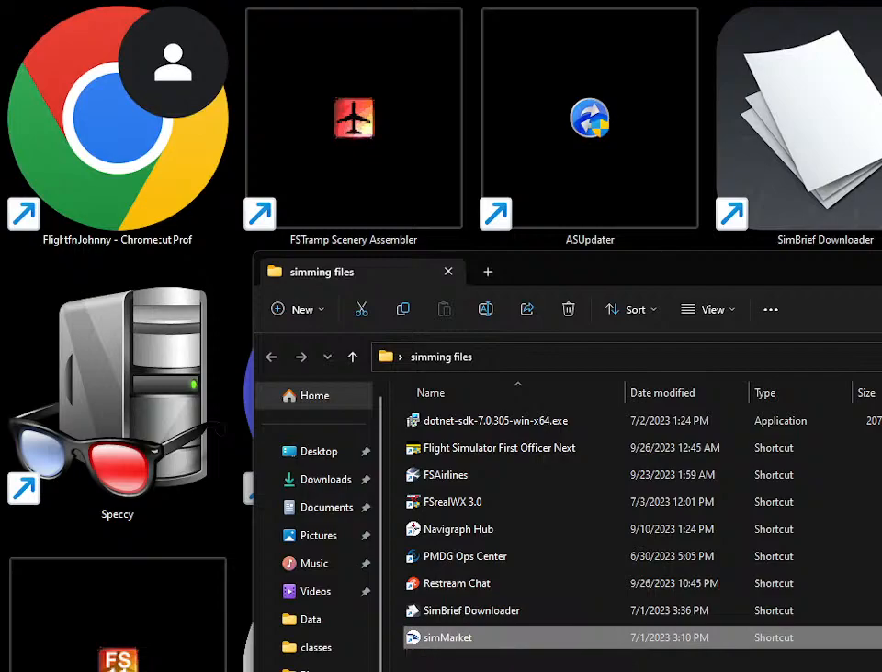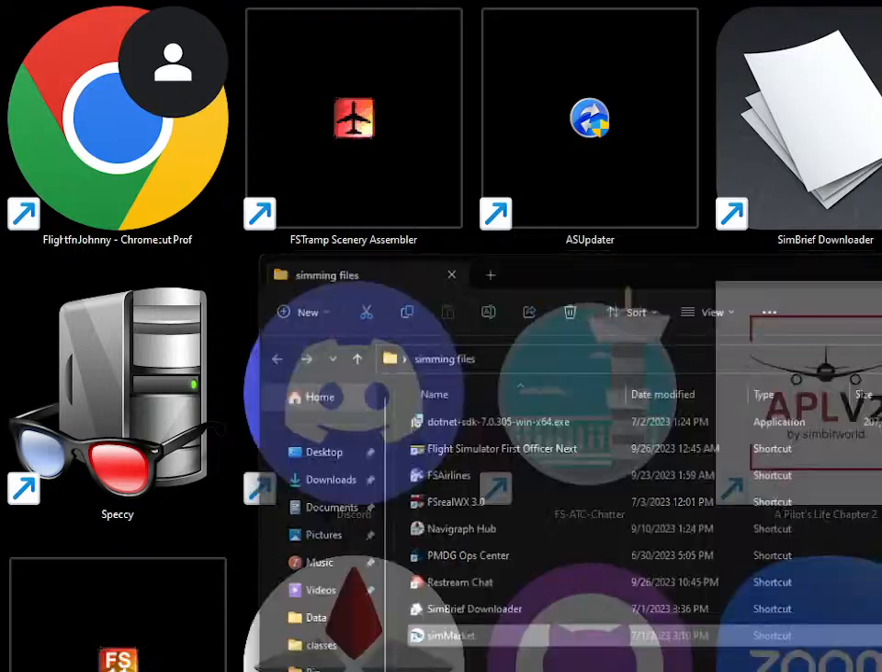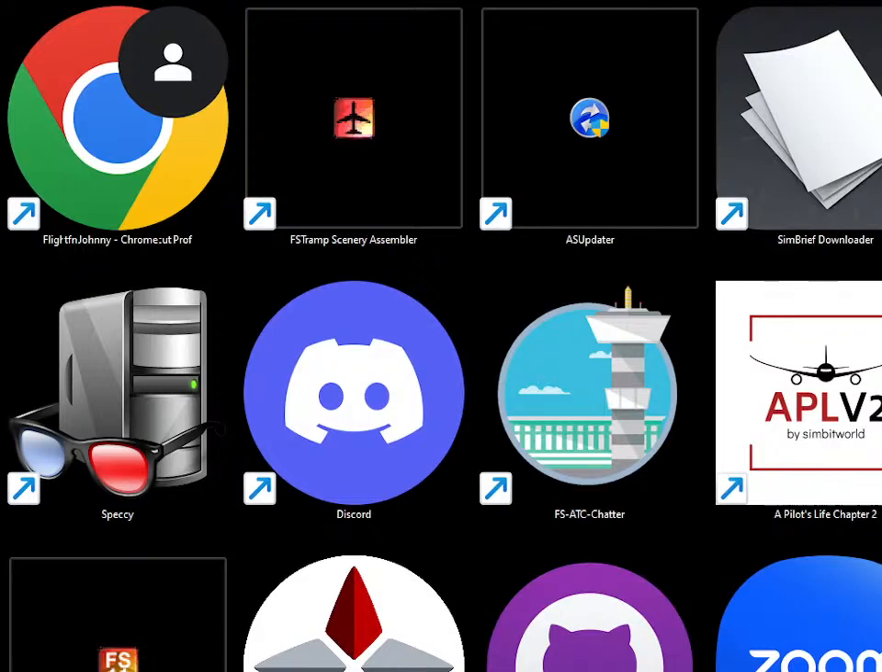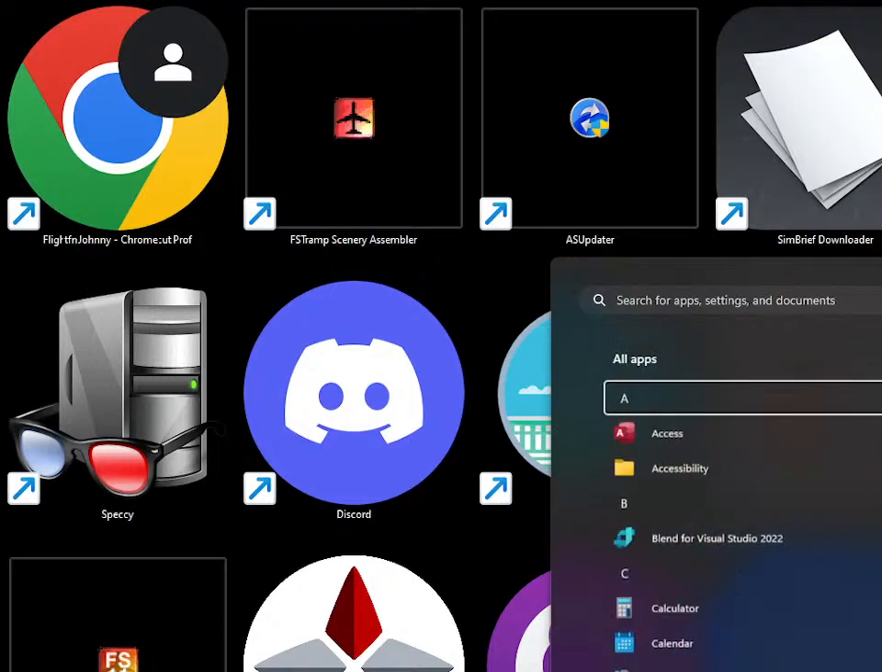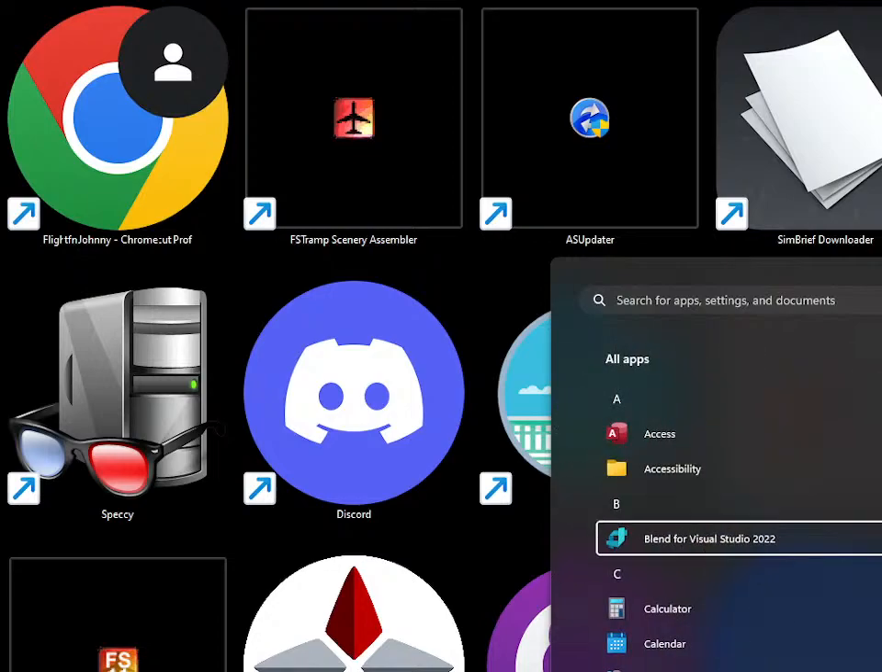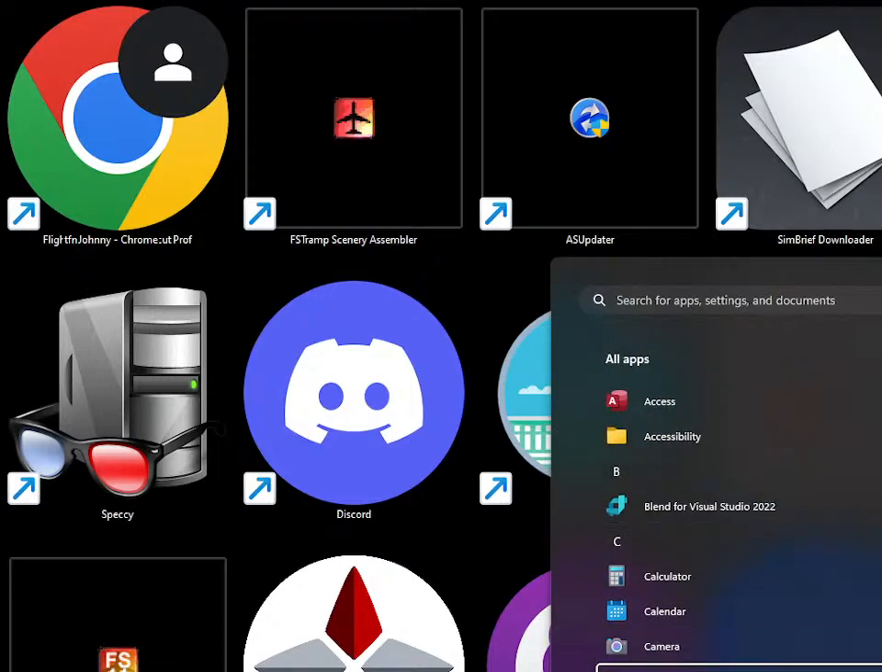Why can I not think of the name of the program that I'm wanting to download? Start window, search, pin list. All apps button shows all my apps and websites. All apps list, grouping. Accessibility, blend for visuals, calculator, calendar, camera. I can go through and find it.